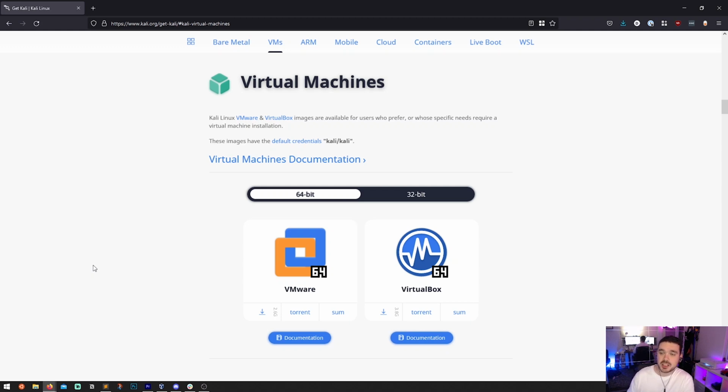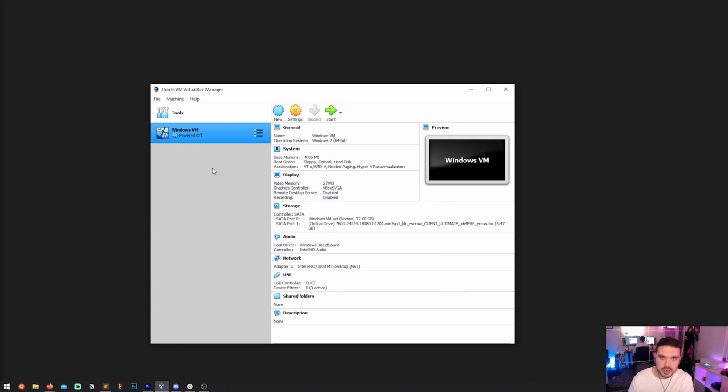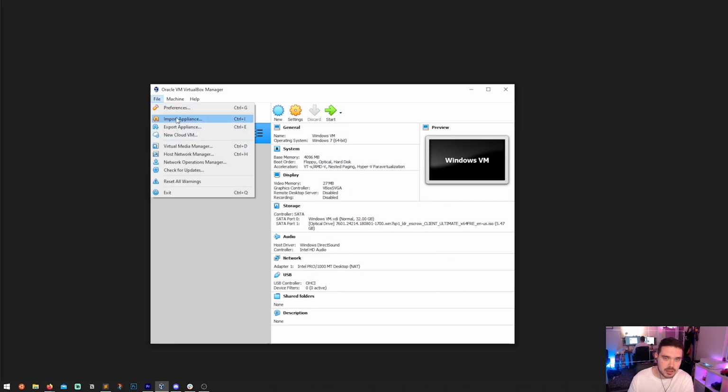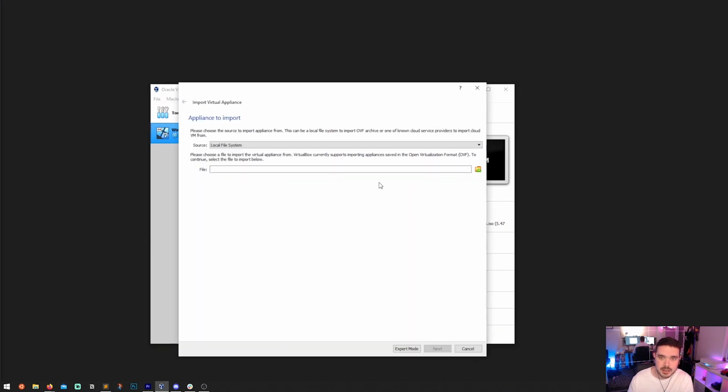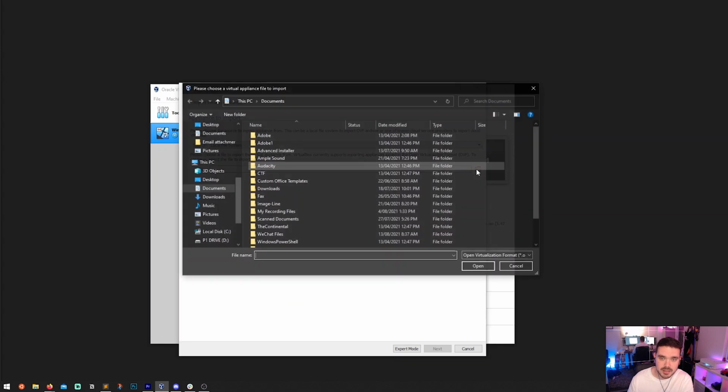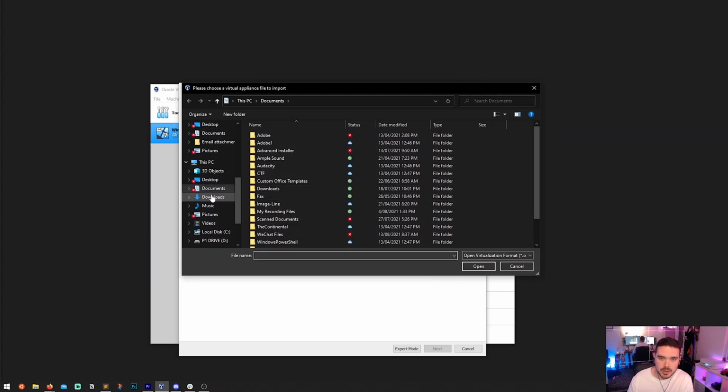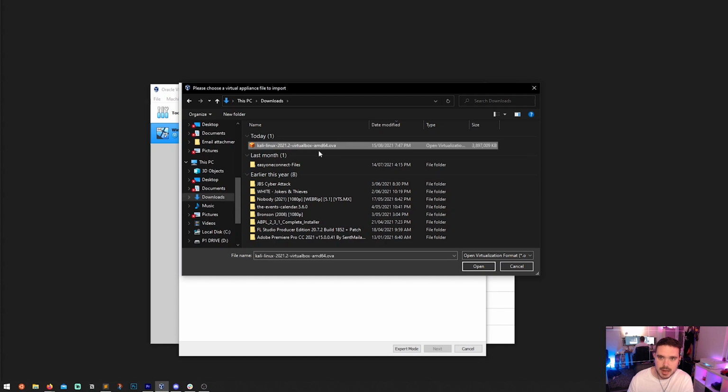Now, Kali Linux actually has a VirtualBox VM machine ready to go that you can download straight from the website. I'll put the link in the description, but basically just download the VirtualBox version here. I'll go to my virtual machine over here. We go File, Import Appliance, and it's on the local file system, which is correct. I'll go to my downloads and grab this file here.